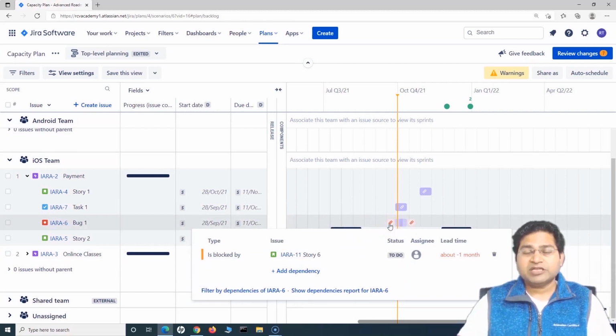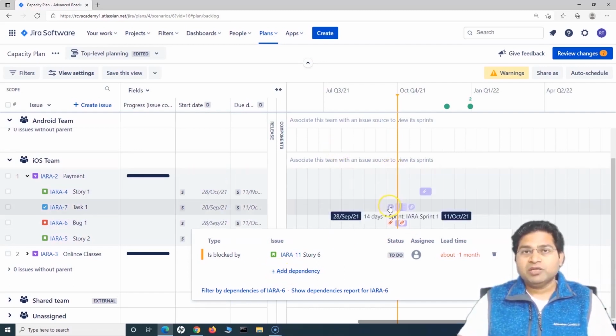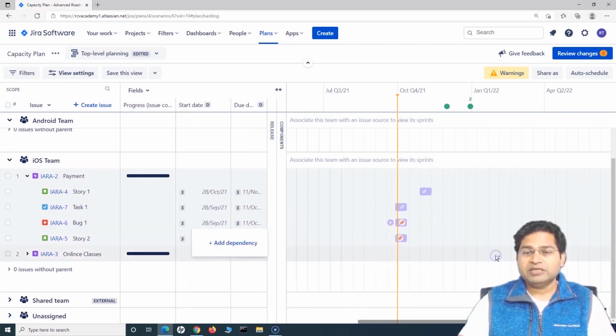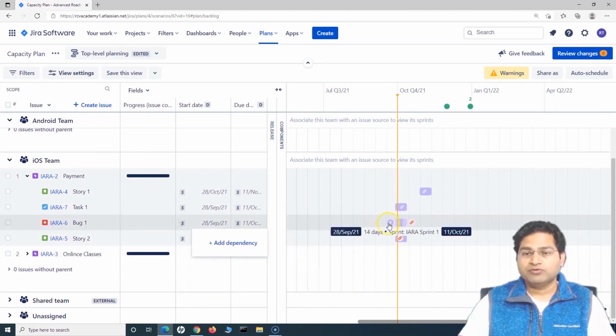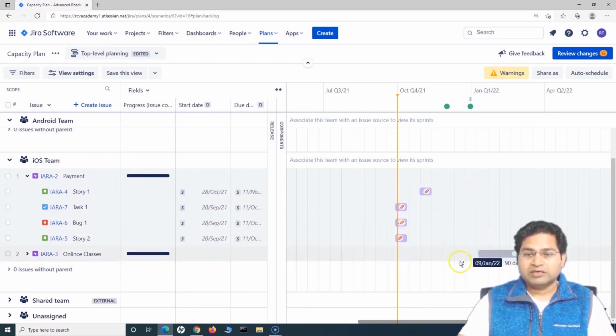So it has the incoming dependency as well as outgoing dependency both. If you want to add multiple dependencies, click on add dependency, or simply drag and drop the way we have understood. To delete the dependency, simply click on this delete icon, remove dependency, and the dependency will be removed. Okay, so let's create some more dependencies so that there are multiple issues that are dependent.